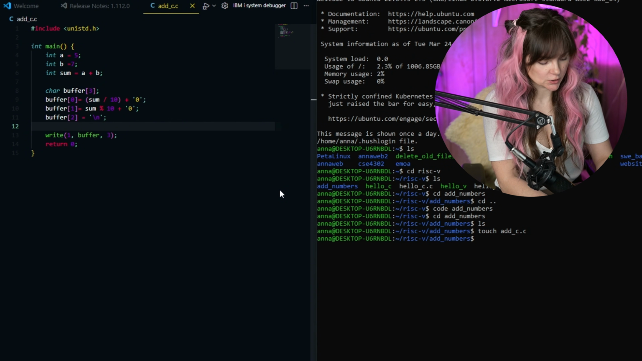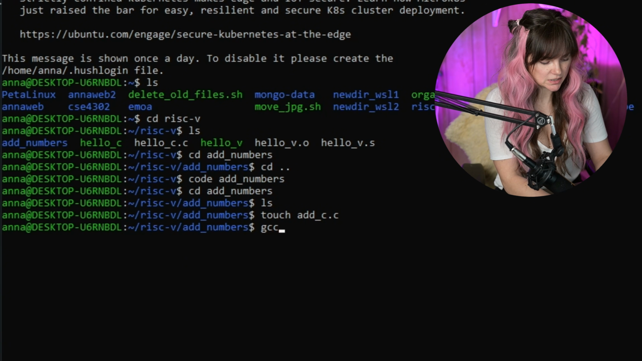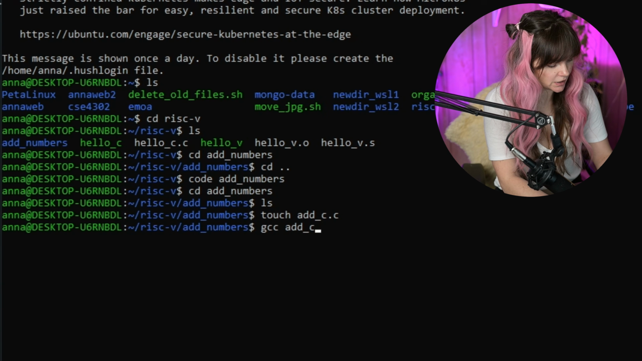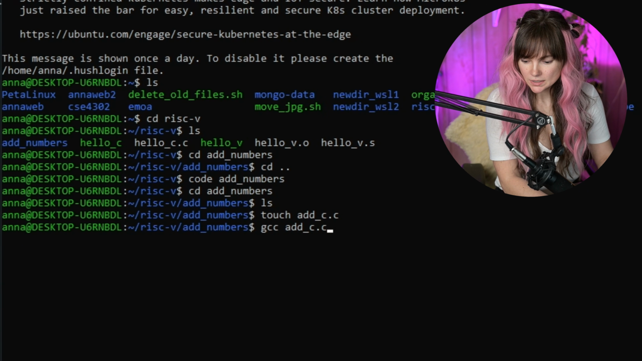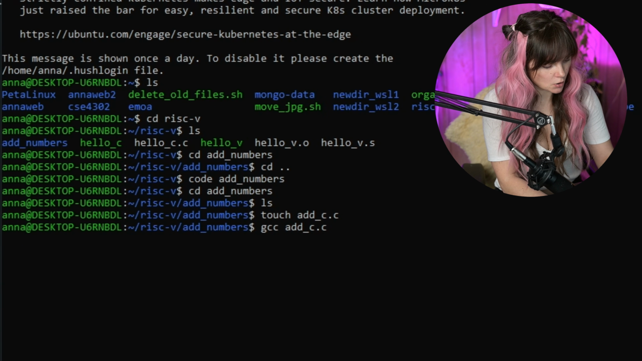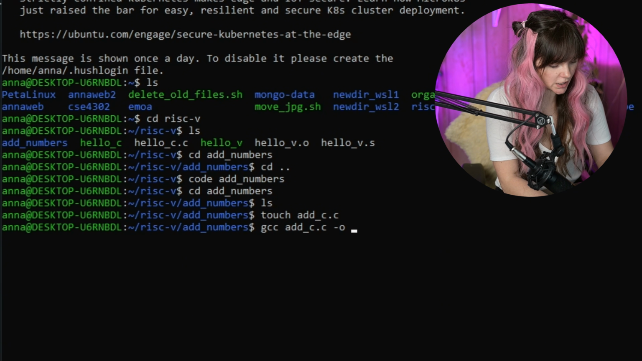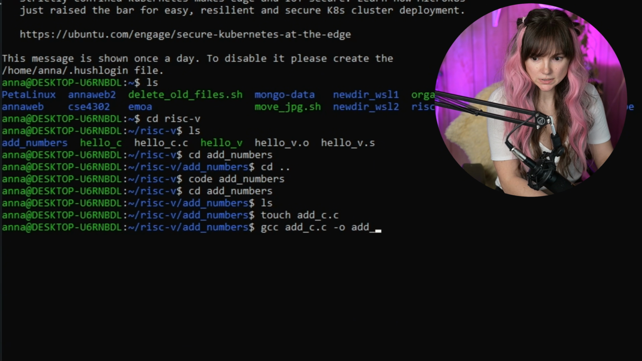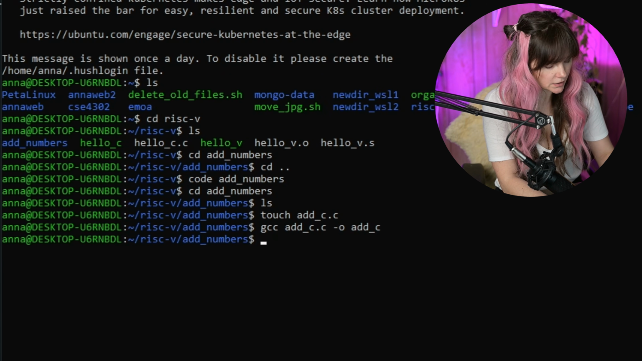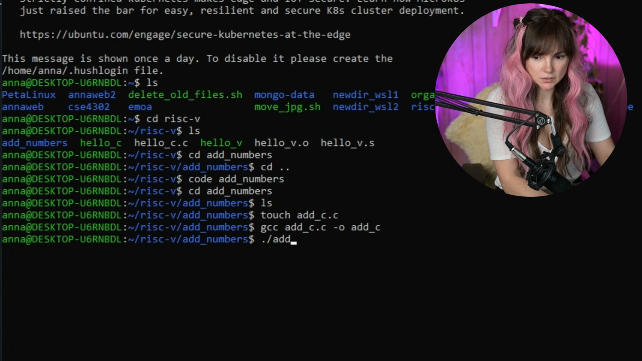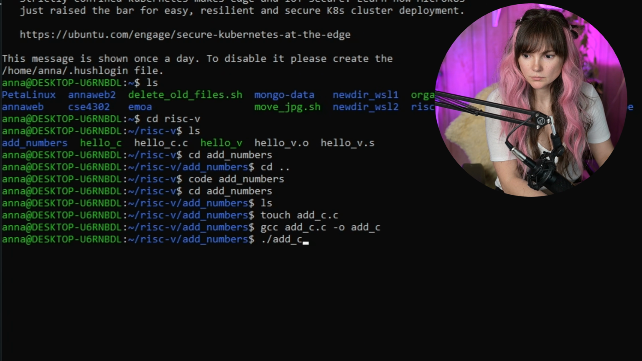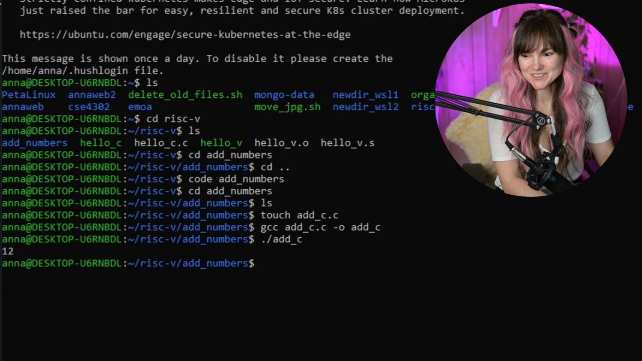And now we are ready to compile. So let's just use GCC and then the name of the program, which is add_c.c, and then -o, and the output name would be add_c. Okay, and now let's run it. ./add_c. And here we got a value of 12.